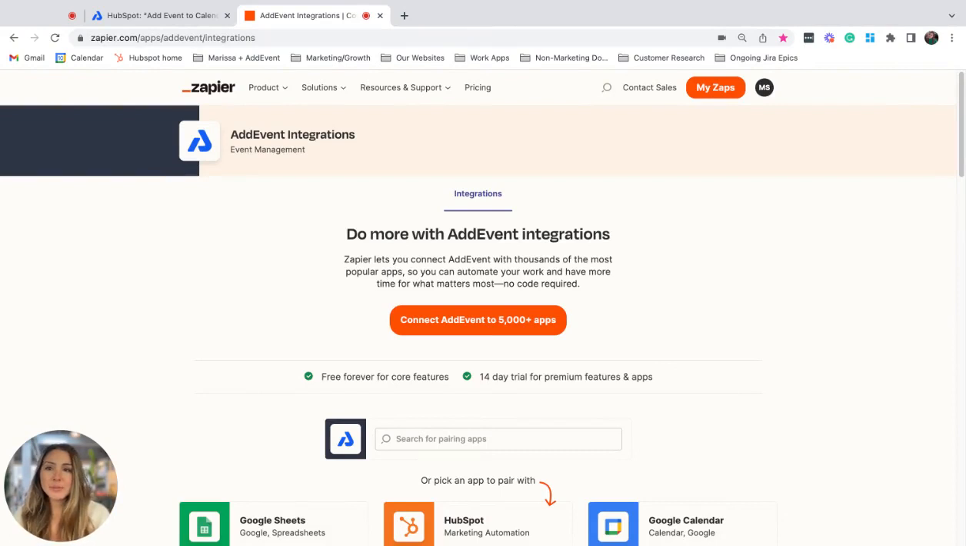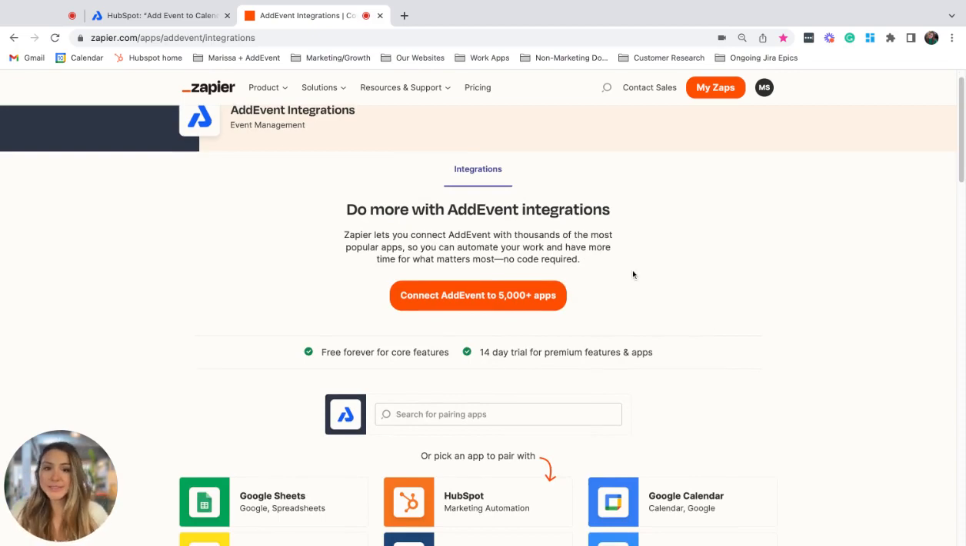I'm Marissa. I'm going to help you get set up with HubSpot today, integrating data from AddEvent to HubSpot. So we'll walk through an example. You can do this with all of the different triggers and actions, but for this one, we're just going to go ahead and do one example today.